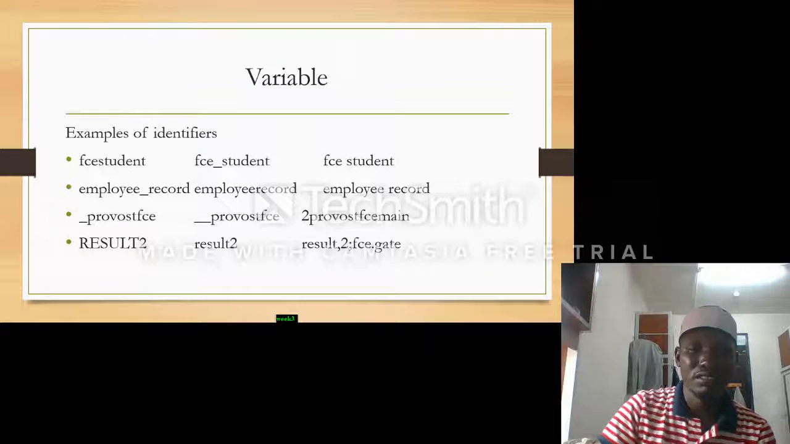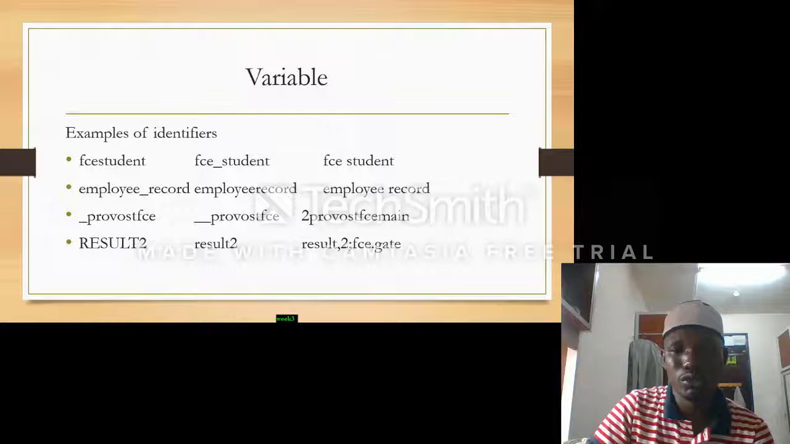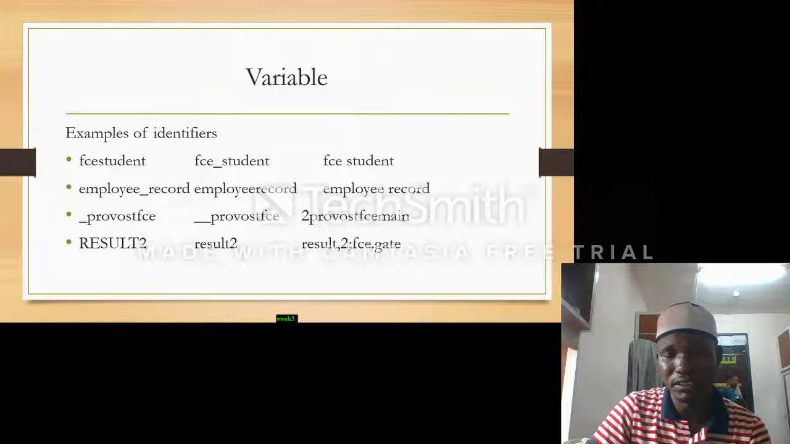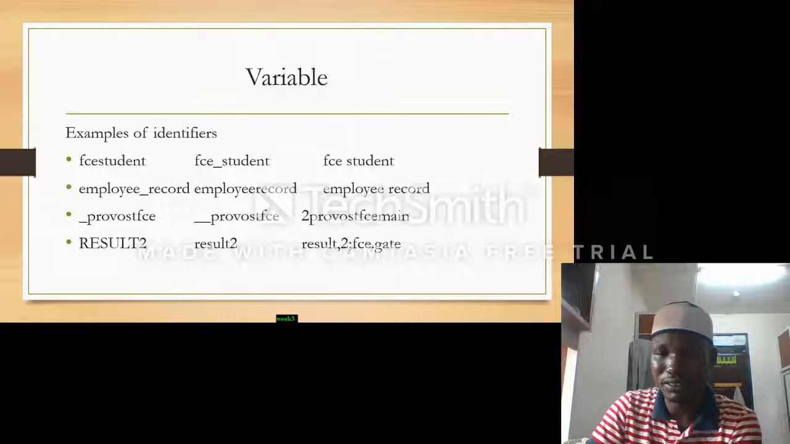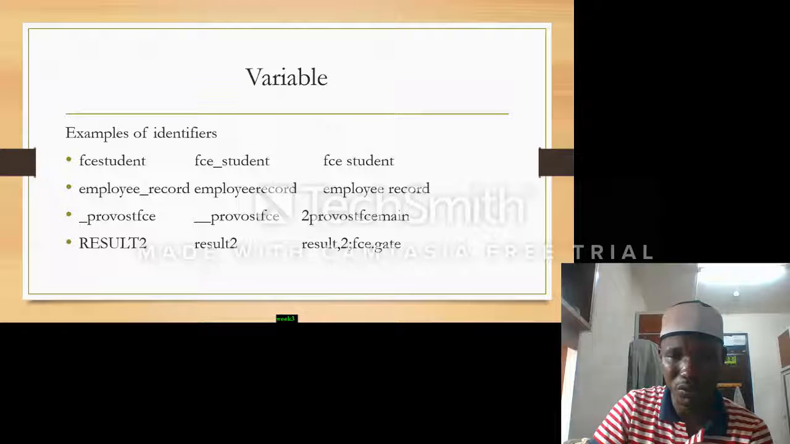Then results, comma, 2, semicolon, fcet dot get. What makes this one invalid is the punctuation that it involves: the semicolon, the comma, and the dot that we are having. That makes this one invalid. I hope you get the concept.